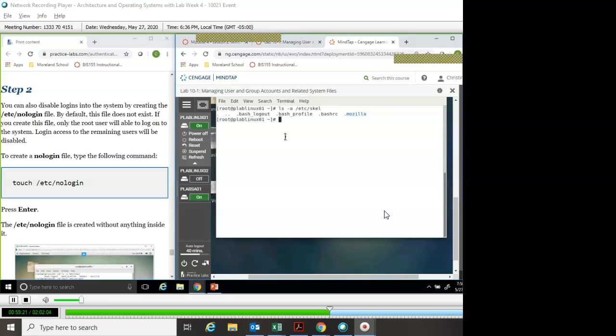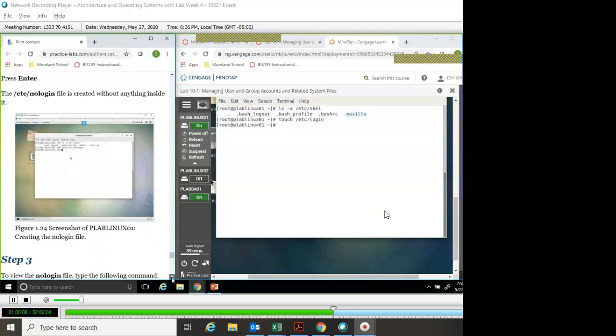We can also disable logins into the system by creating the /etc/nologin file. By default, this file does not exist. If you create this file, though, only the root user will be able to log on to the system. Login access to the remaining users will be disabled. To create a nologin file, type the following: touch /etc/login. And that file is created with nothing inside of it.